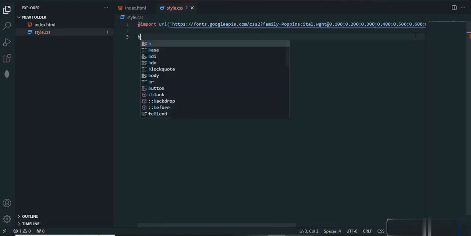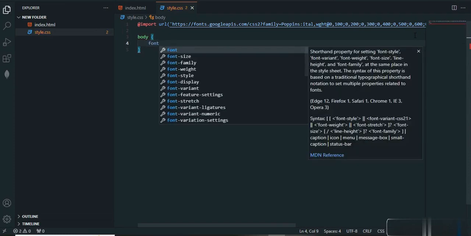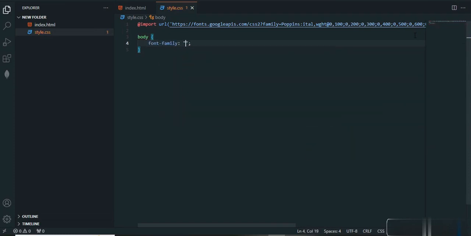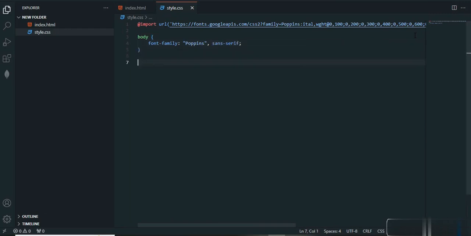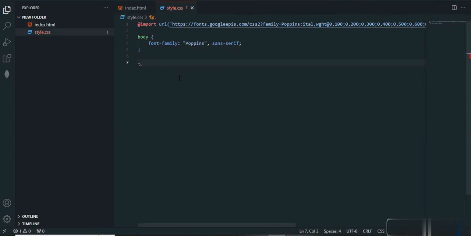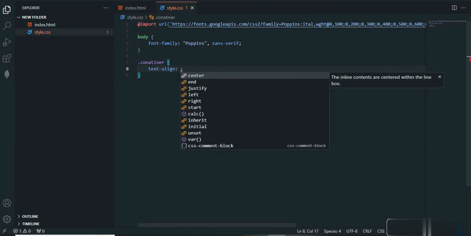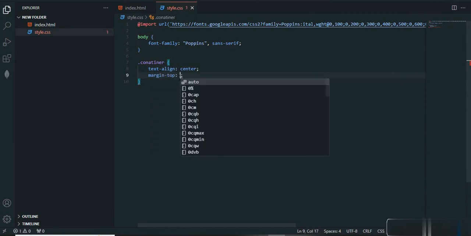Then how to make use of this font? We'll just be giving the body and we'll be making use of font family Poppins, we'll be giving sans serif, right? The secondary one. And also we'll be writing the styles for, first thing, the container: text align center, and just be giving the margin top of 50 pixel.